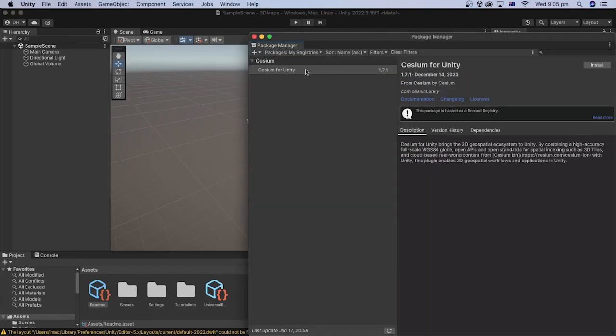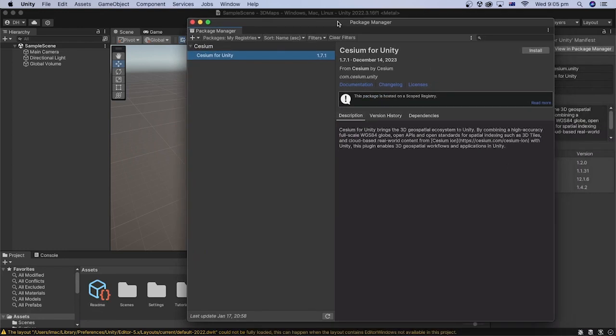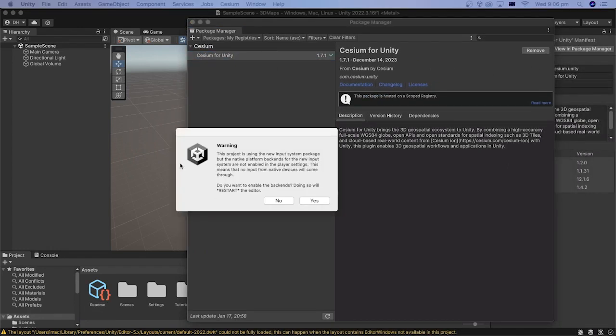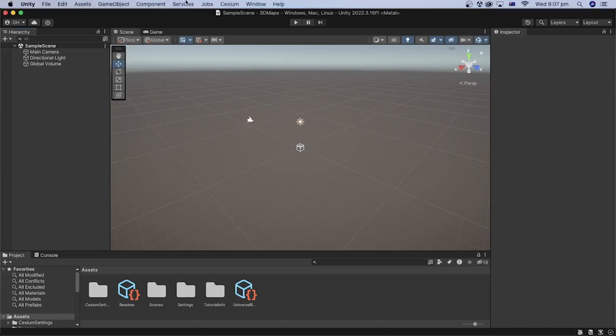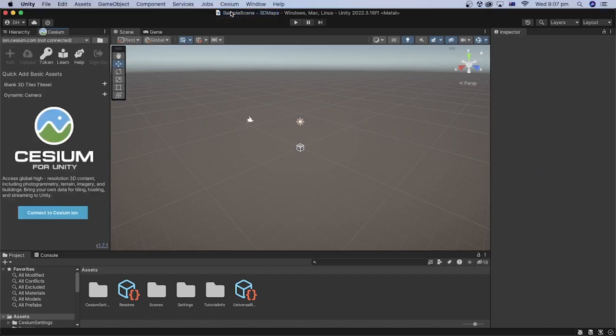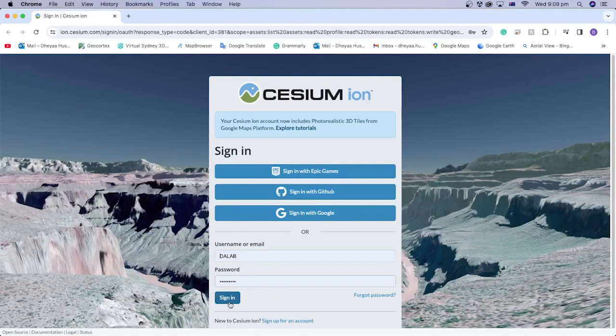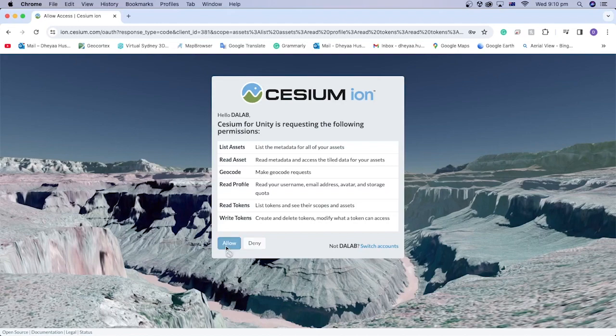Select Cesium for Unity, then click Install. Select Yes to the warning to enable the backends and restart the editor. A new Cesium tab will appear after the editor restarts. Click the Cesium tab and under Cesium, select Connect to Cesium ION. Log in to Cesium if needed. Allow permissions, then close the Internet Explorer window.